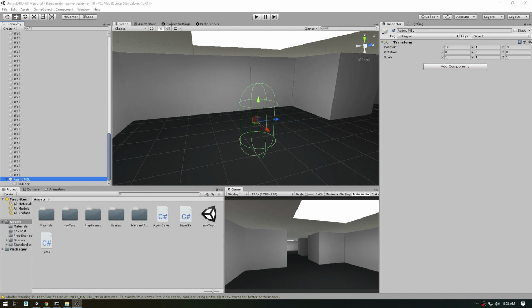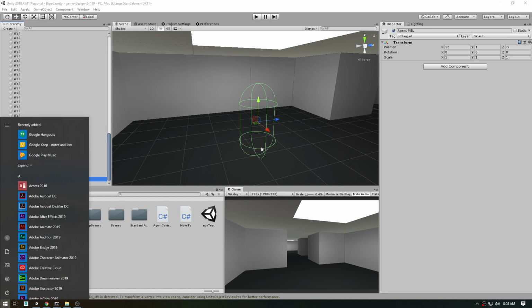Start recording. This is Game Design 2, Week 5. We're working on the NavMesh agent with biped animation. And I'm going to have to write some stuff down.